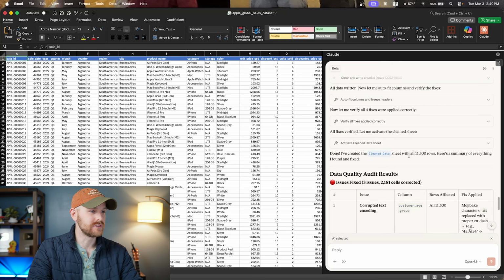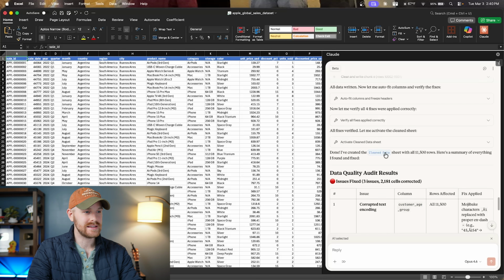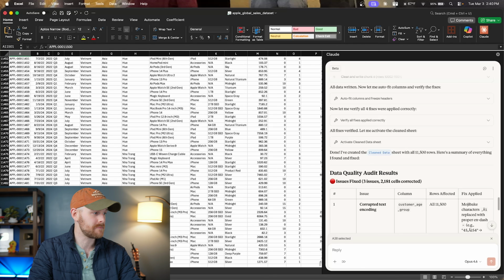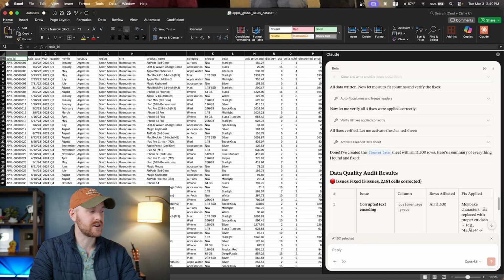Now, the first thing that you'll notice is it says, I've created this cleaned data sheet with 11,500 rows. I don't even know how big our original data set was. Let's go ahead and go all the way to the bottom. Yeah, so you have 11,500 rows. So that's a good sign, at least, that I have the right amount of rows.